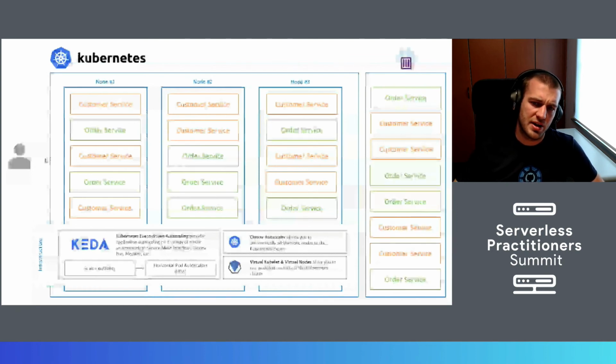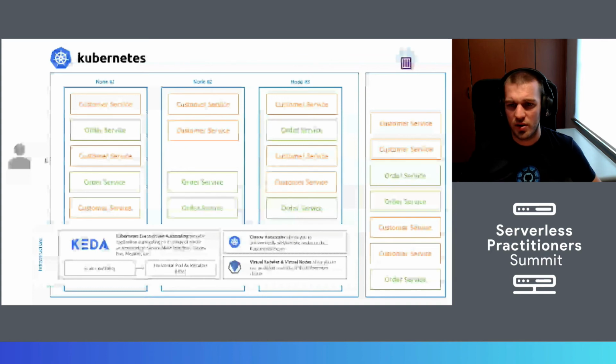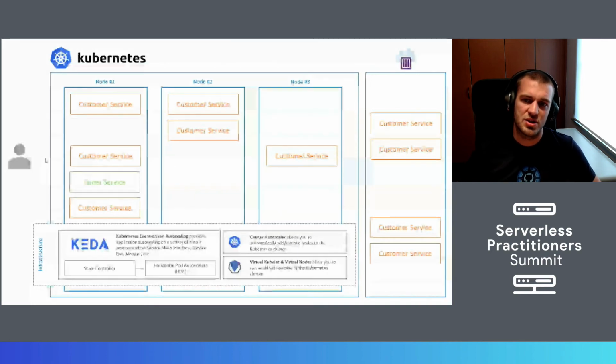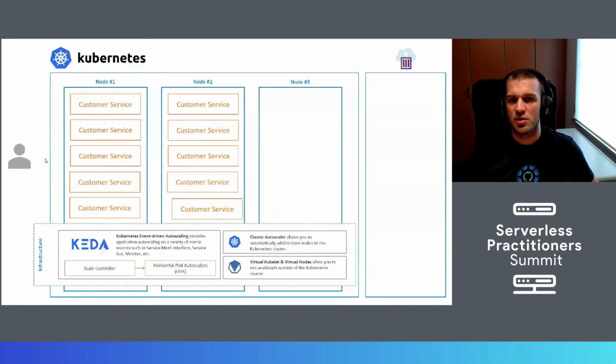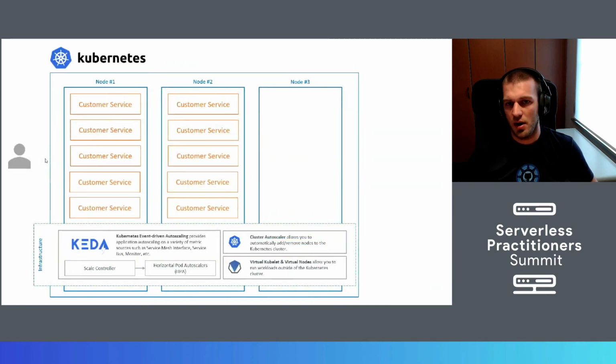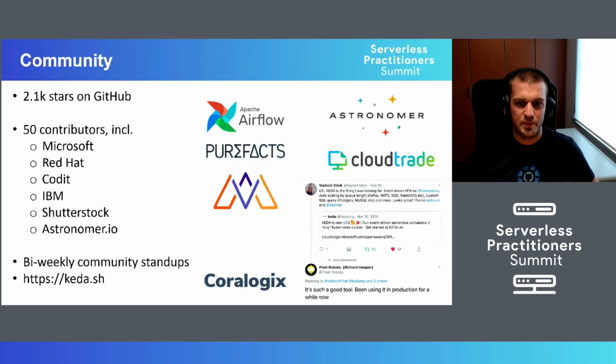And then the beauty of KEDA is also that if there is no more work, it will remove all the instances, which means freeing up resources, and the cluster can rebalance the workload so that it can cut some compute and save some money.